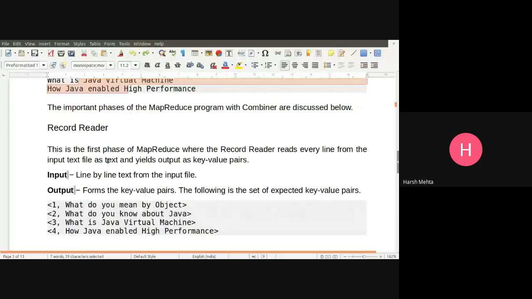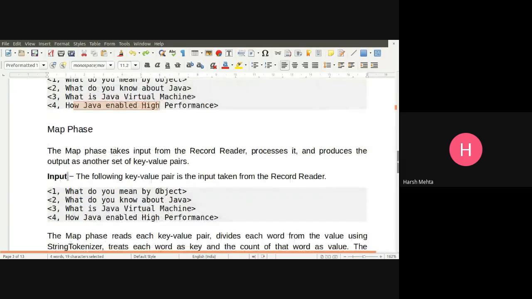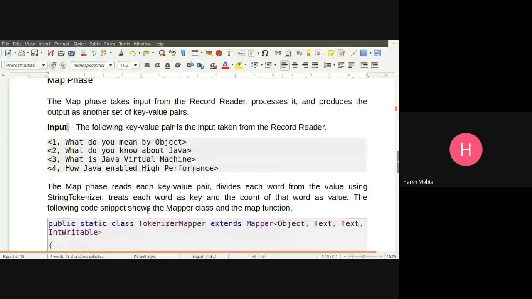Okay, so record reader gives output like this. Record reader gives output: first, what do you mean by object? Second, entire line. What do you mean about Java? Third, what is Java virtual machine? Fourth, how Java enable high performance. How will the map phase give us output?